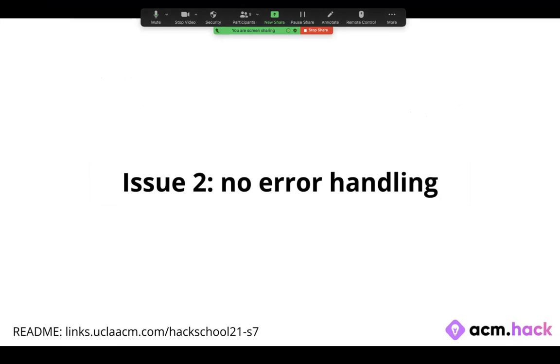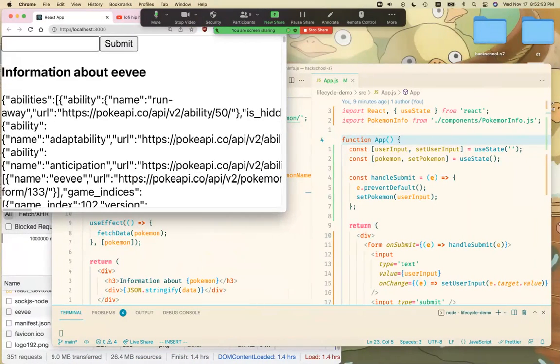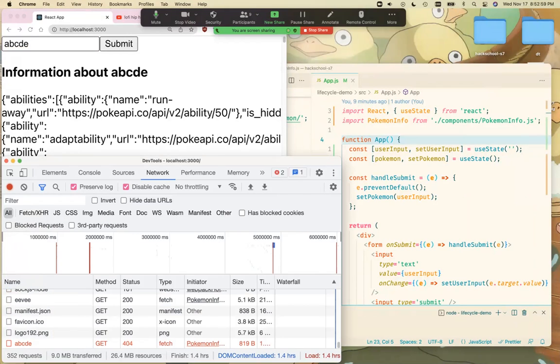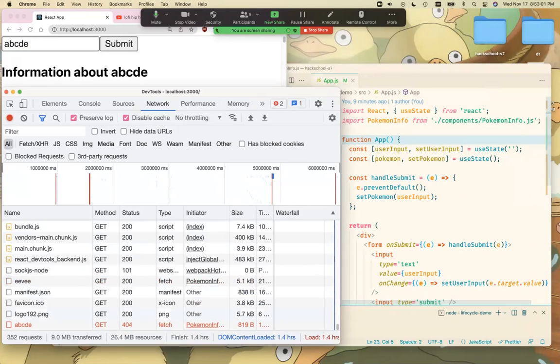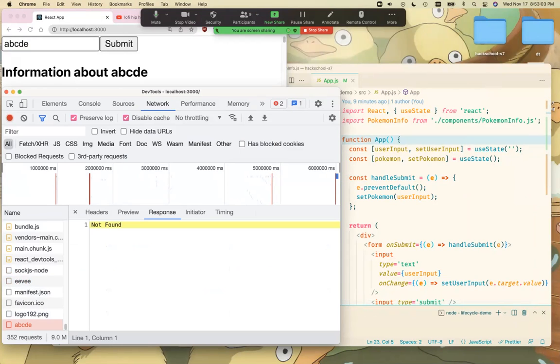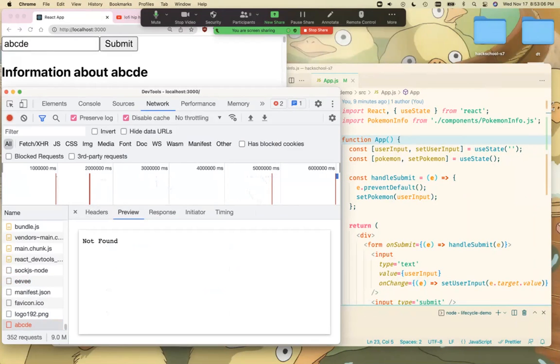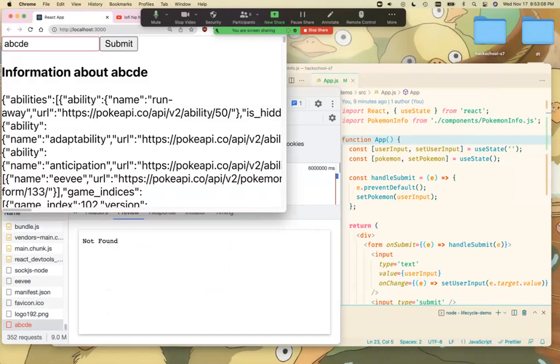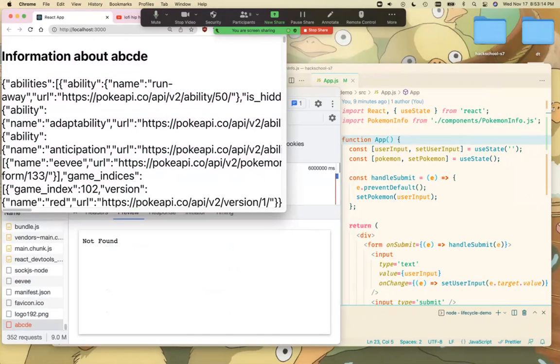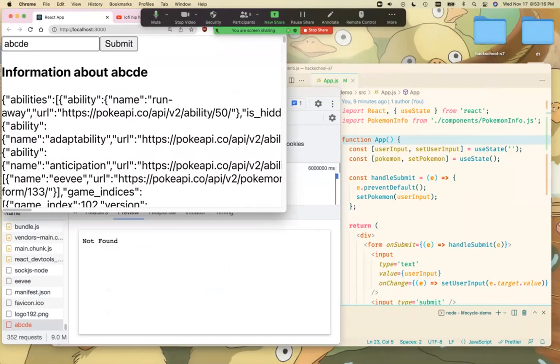Now, the next issue is that we don't handle errors. And what do I mean by this? Well, if I type some Pokemon name that doesn't exist, like ABCDE, we'll see in the network tab of our dev tools that this request failed because there's no Pokemon named ABCDE. However, we still say in our app information about ABCDE, and then we still show this old data about Eevee, which is not accurate anymore.